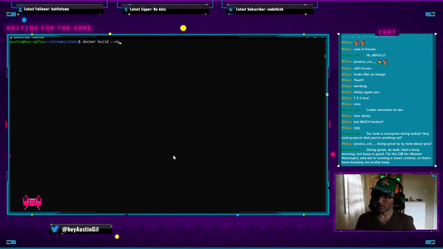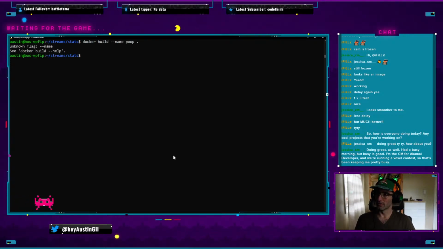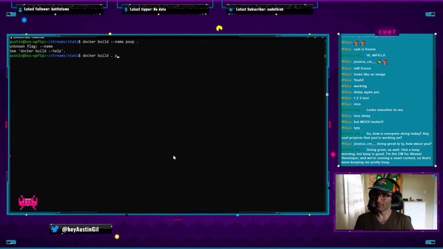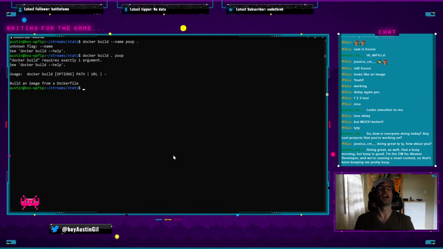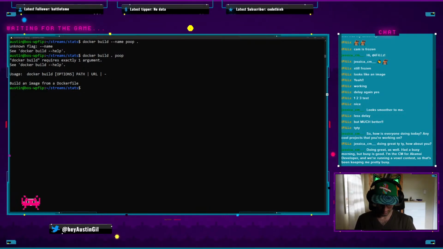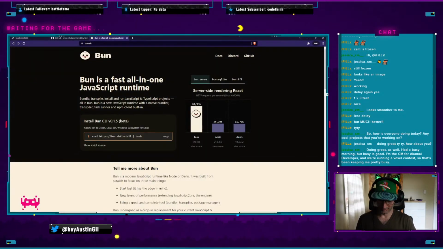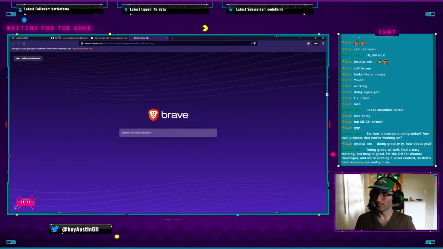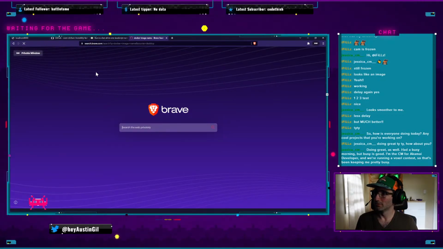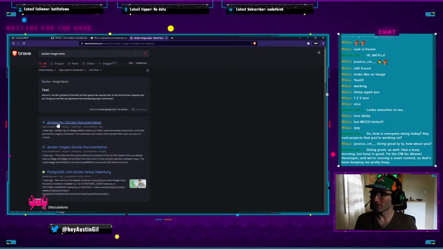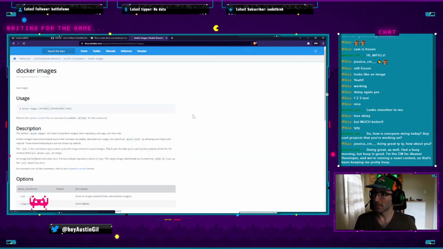Docker build name poop. We're not going to tag it. We're just going to give the path. Okay, unknown flag poop. Unknown flag name. Okay. How do I name an image? Dang it. Docker image name. Docker tag. Docker images.